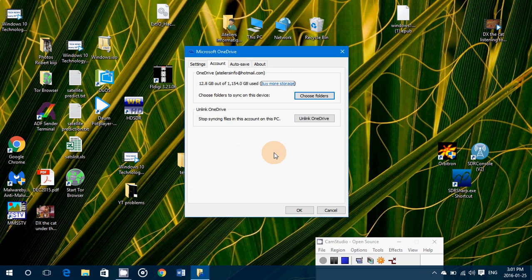And the other option is, some of you might not want to use OneDrive or want to unlink a OneDrive and use something else. You can of course unlink OneDrive from your PC. That means that it's going to stop syncing, stop storing stuff on the cloud from your computer.